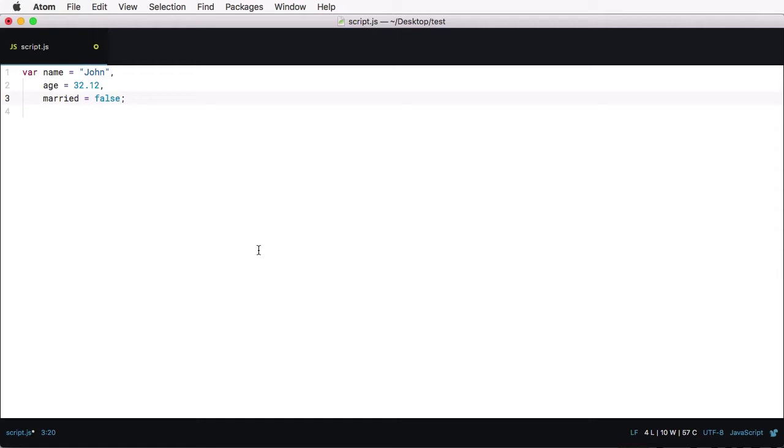The 4th primary data type is null. Now, the null data type has a single value in JavaScript, and that is null. And it's usually used to erase the contents of a variable without deleting the variable itself. All you have to do, for example, is set age to null, and age will have no value whatsoever.